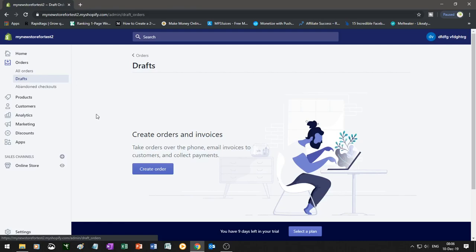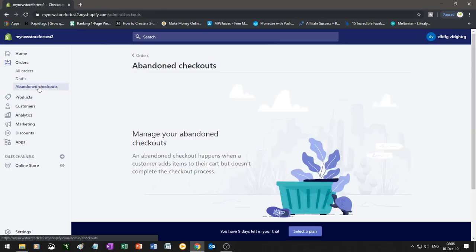Once you've done so, you can also go in, create orders and invoices. You can take orders over the phone, you can email invoices out to your customers and collect payments. You can also manage any abandoned checkouts to prevent people leaving your site without actually completing the checkout process.